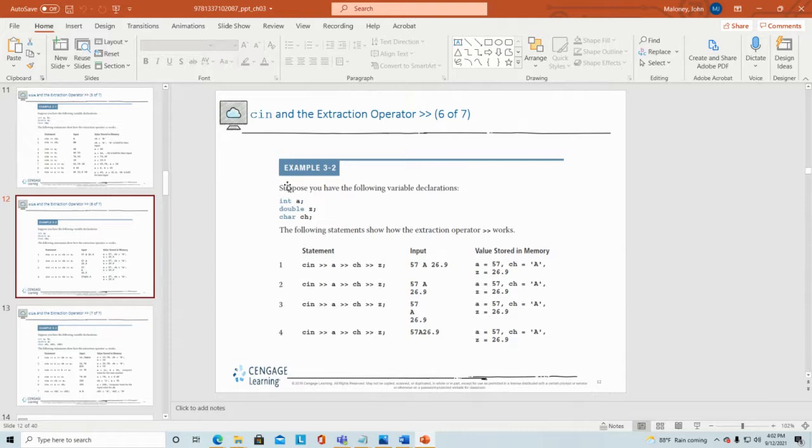So what do we have? Well, we have an A. What is an A? It's an integer. So A will take the integer. It won't just take 5 because 57 is an integer. So 57 is assigned to A. And then we got a char actually. So we got a char of A. So that works. Actually, this one's going to work. So 57 goes to A, goes to the CH, and then 26.9 is a perfectly good valid double. So every one of those works, okay?